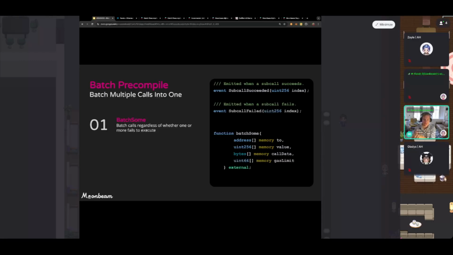So there are several different methods of the batch precompile. There are three different ways that you can batch transactions together. One of those, and this is kind of like the simplest approach, is called batch sum, right? And batch sum just says try to execute every single subcall, and if one fails, no problem, keep going, try to execute the next one, and do as many as you can. So that's the simplest approach. There's not really any logic built in there. It's just try to group up all these transactions, try to execute them all. If something fails, keep going, and that is that.